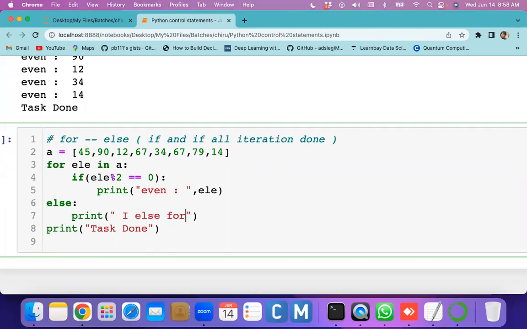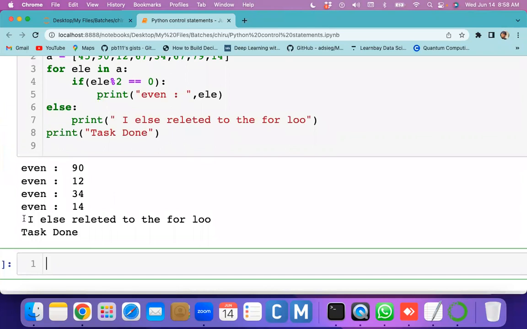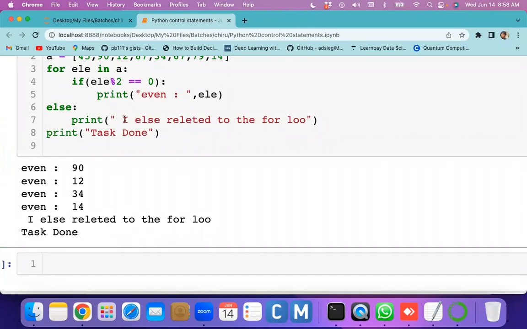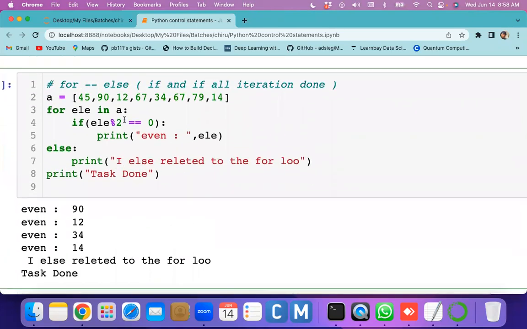This else is related to the for loop, not to the if. Got my point? So we can write this, all iterations are done, so the else was executed successfully. In some situations you can add the else block, and moreover it's an optional thing. Noted that point?